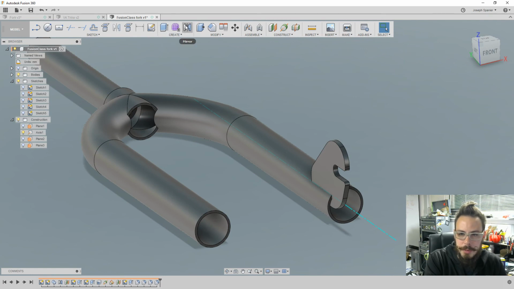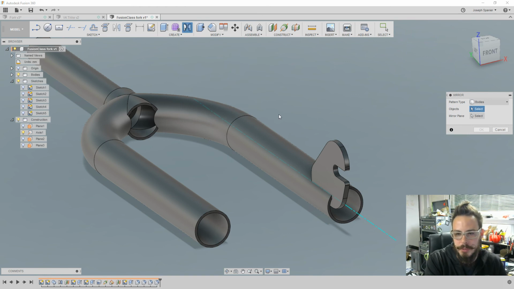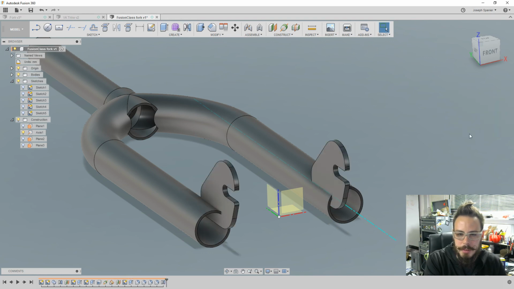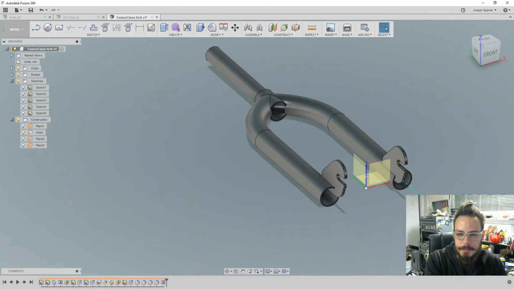And the last thing we're going to do for this, I'm speeding up because I'm repeating commands, is I'm going to pattern the body, or mirror the bodies again. We'll click this. Select our center plane as our mirror plane. Click OK. And then we have our dropouts.